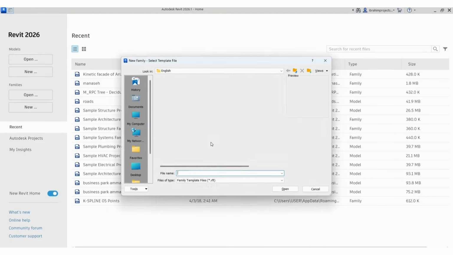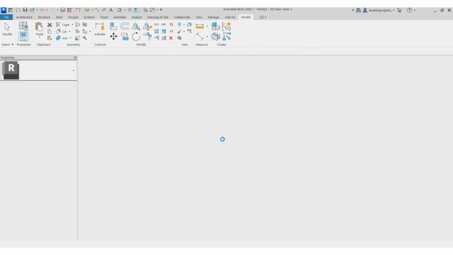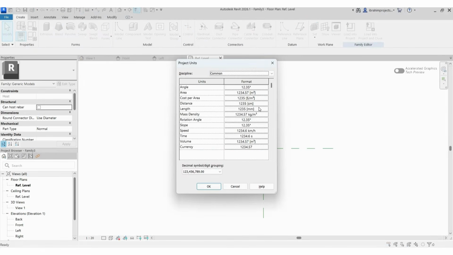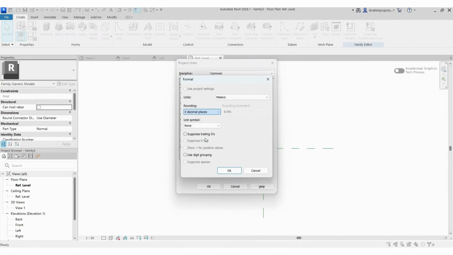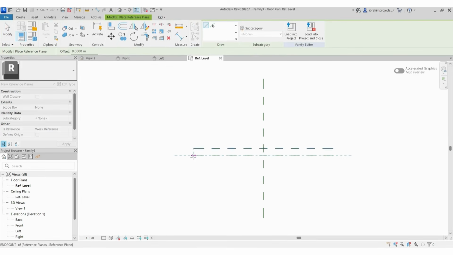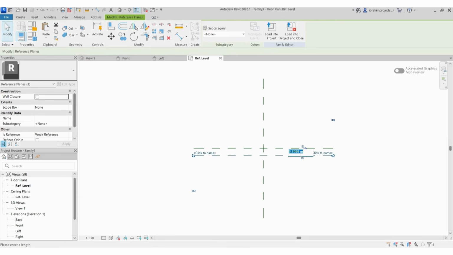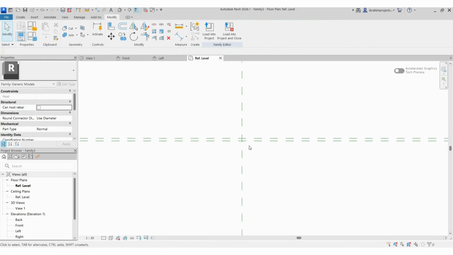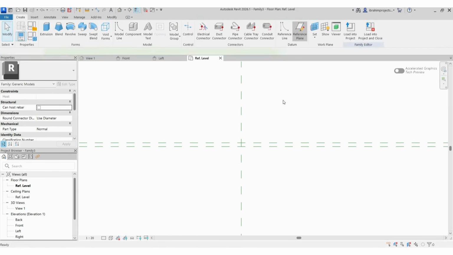First, we're going to start by opening a new generic model family. As usual, we'll change the units to meters. Next, we'll draw a set of reference planes to help us define the shape of the panel. We'll place dimensions between these reference planes to make sure the distances are equal.